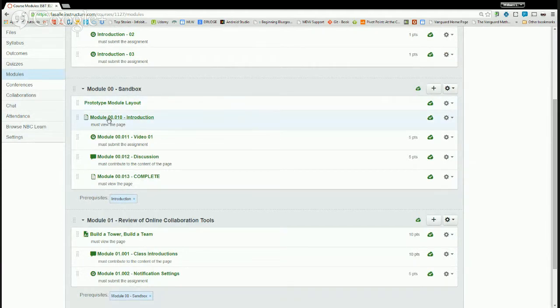So this one happens to be a page. This one was a quiz. Actually, it was a graded survey with no correct answer. And this one was a discussion. So the reason I asked you to go through Module 00 was to find out how we could go ahead and submit those things.